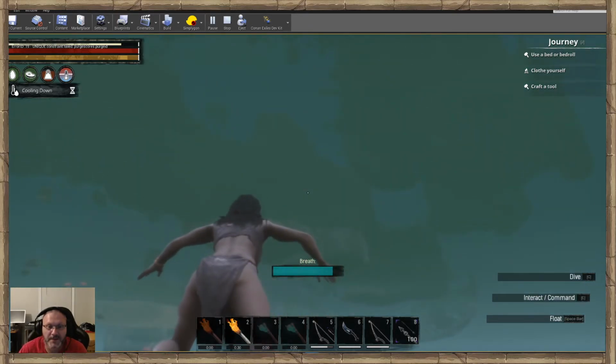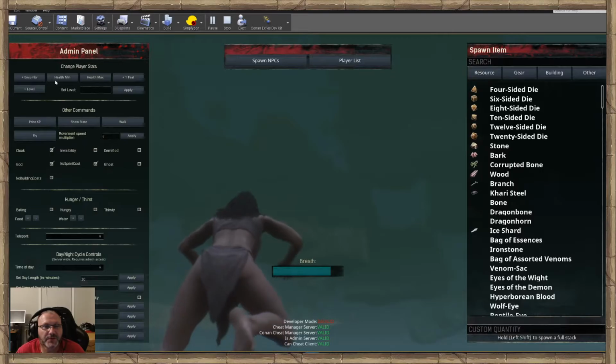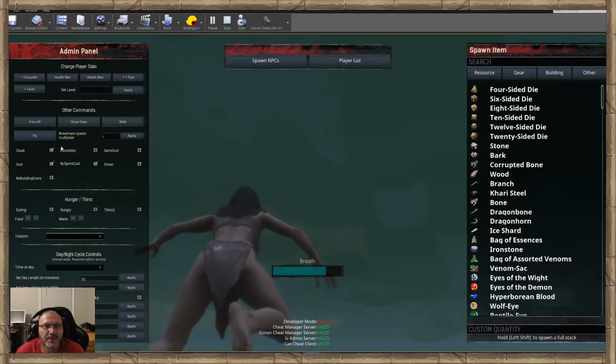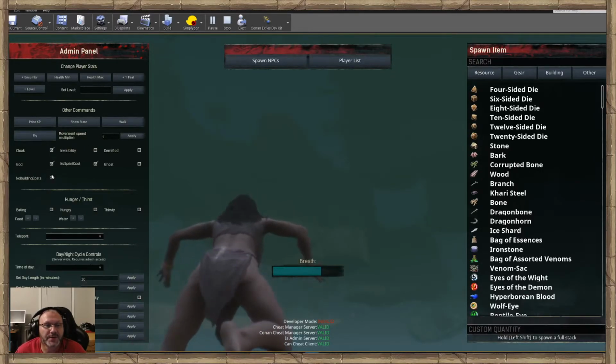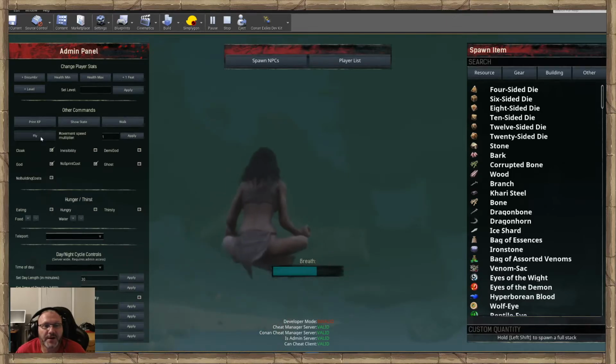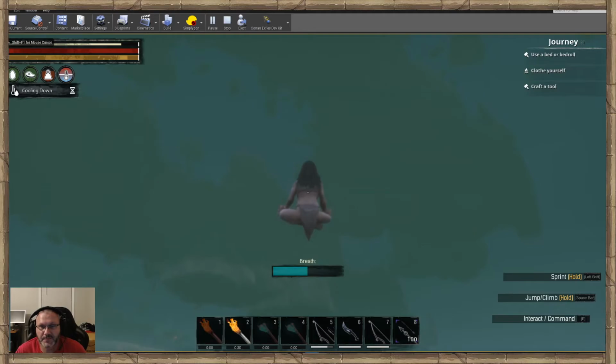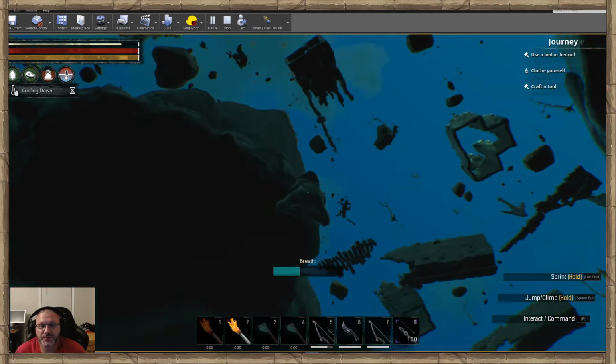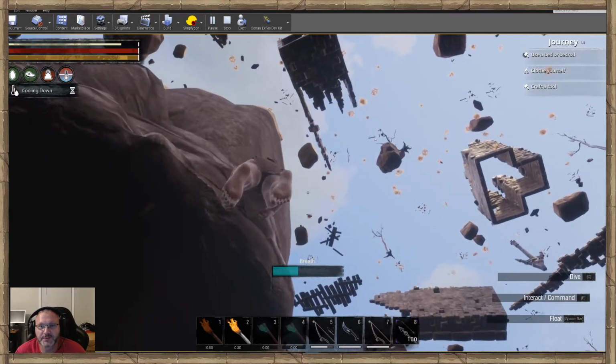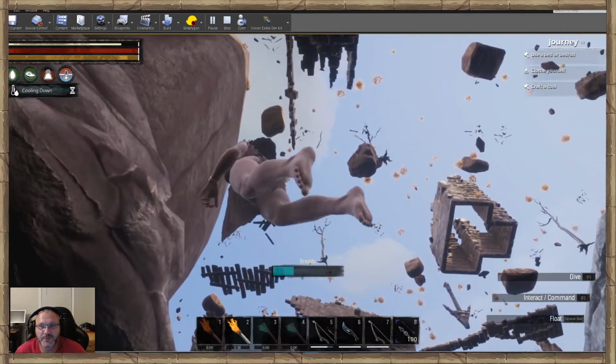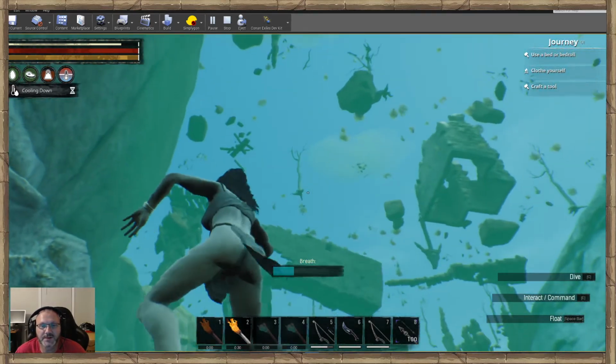Okay. Let's hit Control Shift Insert. Let's go to Admin. Let's see here. Cloak, Ghost. All right, let's fly. And we're just going to fly straight up. We should just be able to shoot through the world here, no problem, hopefully. Up to the top of the surface of the water. And then we'll hit fly again, I think.